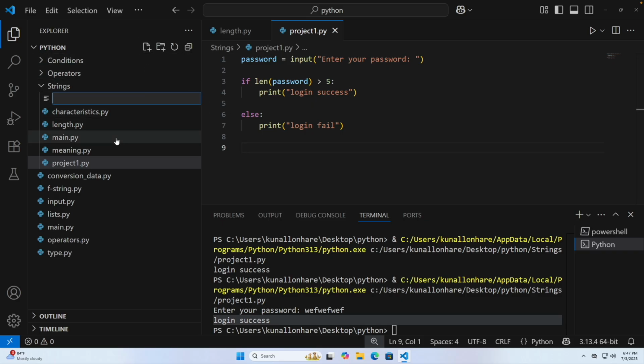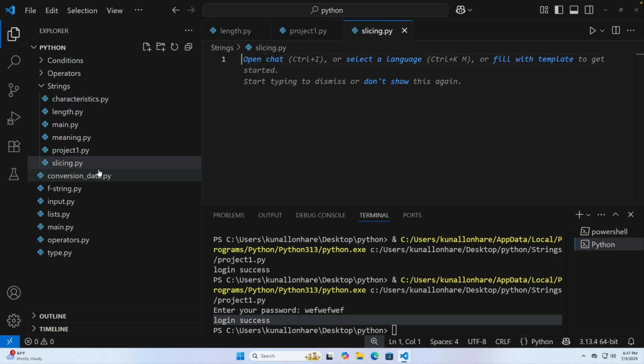Then let's just go with the new concept, slicing.py.